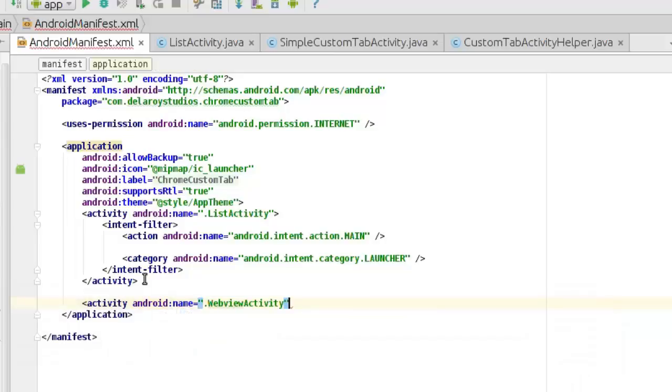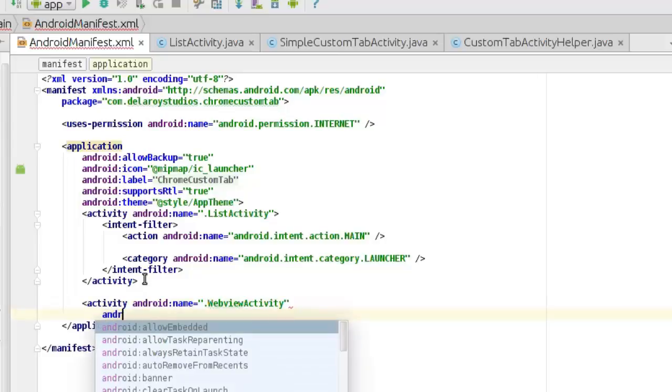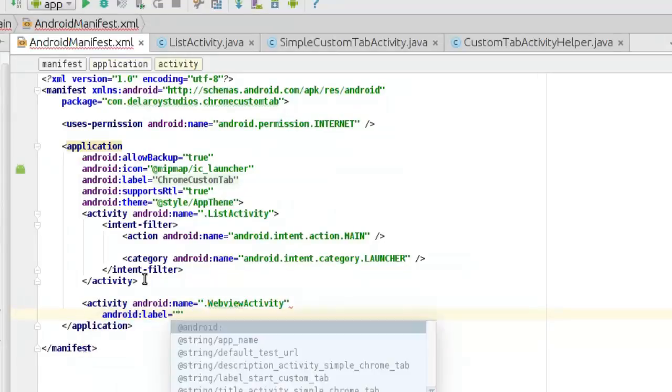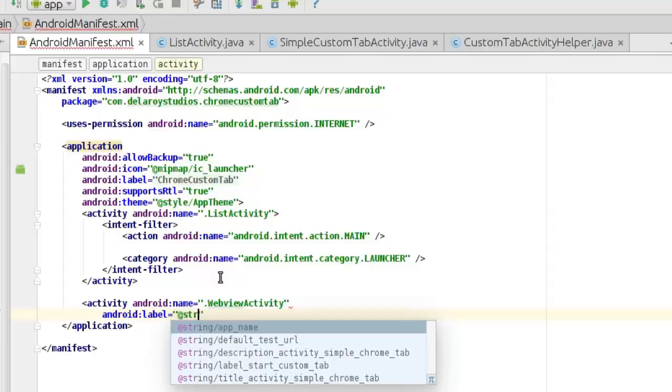Now the activity name which we first use is going to be the web view activity. Let's register that, and we have a label for this, Android label. It's supposed to call the string title activity web view. Let's quickly create that inside the string, but before that let me give it the full structure. It's a string, call it title.